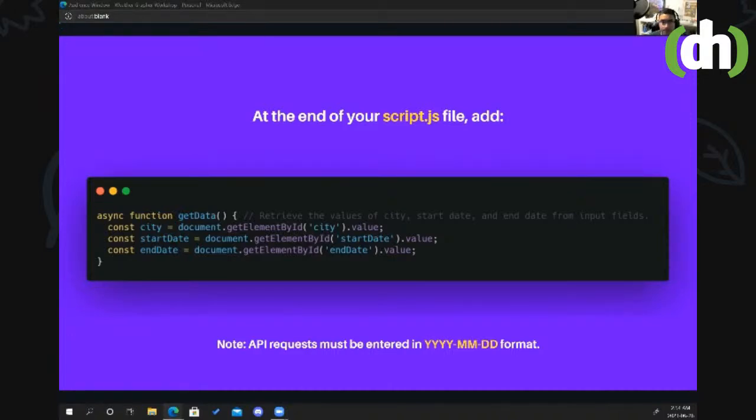So here in this code, I'm just going to explain it a little bit. We simply retrieve the values of the inputs from the index.html file using the getElementById method and the .value property. We've made this into an async function, which means that it will always return a promise. And a promise is essentially an object returned by the function to handle a fetch request.